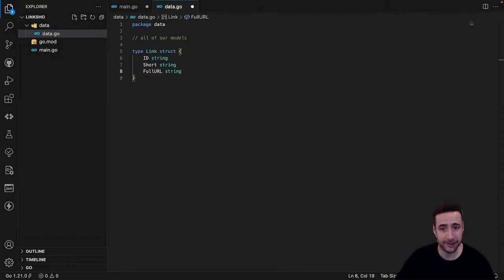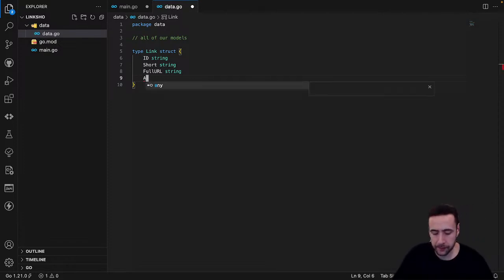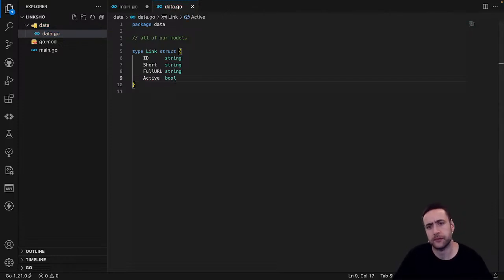We're going to have the full URL, but that's actually a scam. We're not going to have the full URL. That's just to play around. We're going to make the simple one, and then we're going to make the difficult one. And then we're going to have a flag, active or not. Okay? We're going to keep it super simple.